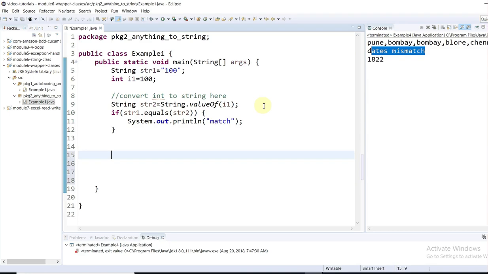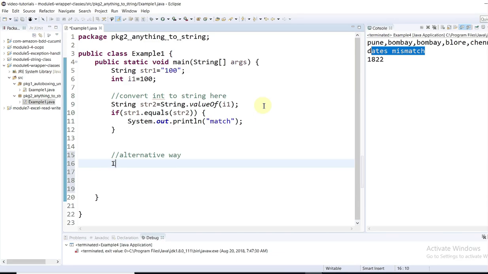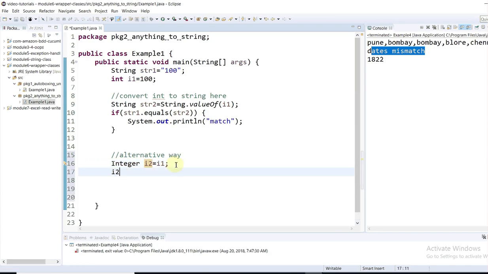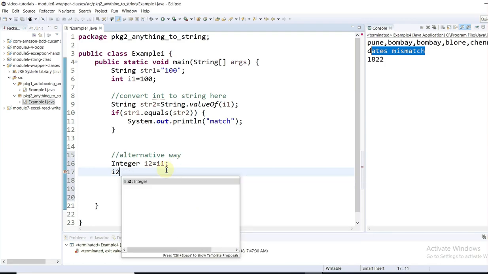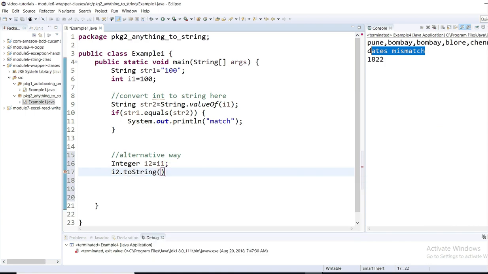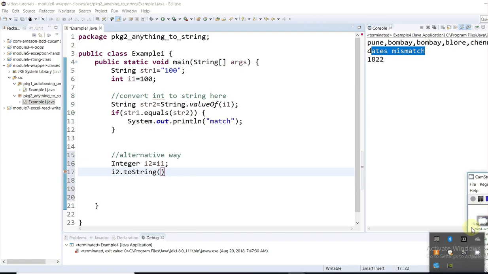Okay, what is the alternative here? Alternative way, you can first of all convert this integer into its respective wrapper class. Integer I2 equals I1. Now this I1 is nothing but an object, and what is the class type? It's Integer, correct? So now I can simply say I2.toString, so it will convert I2 to string, correct?